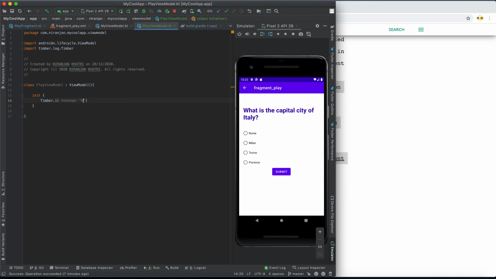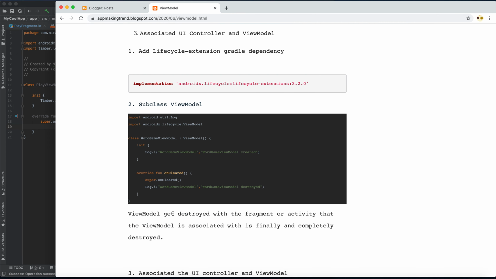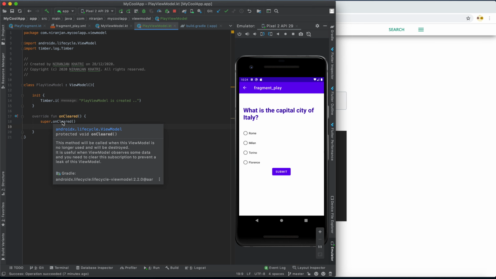And it says that PlayViewModel is created. The first time the ViewModel is created. And then I will also suggest you override a method called onCleared, which is called each time your ViewModel gets destroyed. When the fragment or activity that the ViewModel is associated with is finally and completely destroyed, the ViewModel is also destroyed. You can do some task here in onCleared to understand.